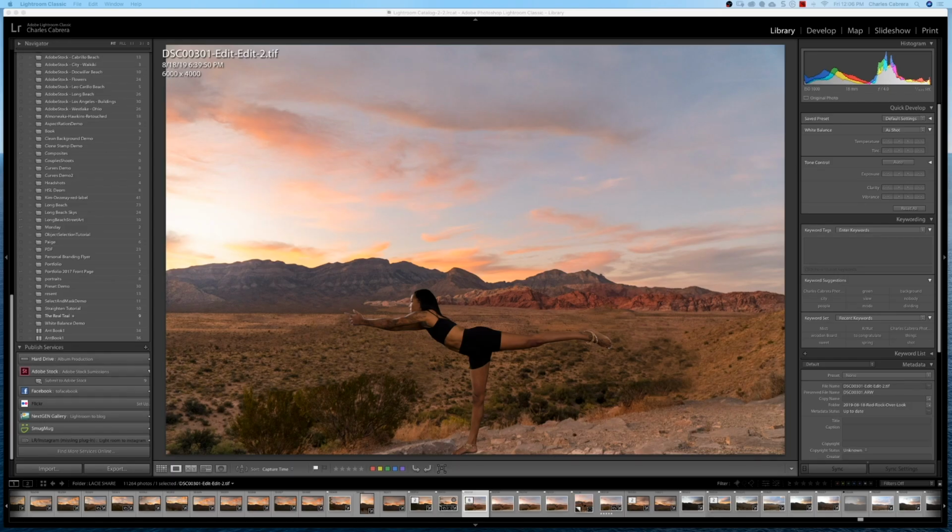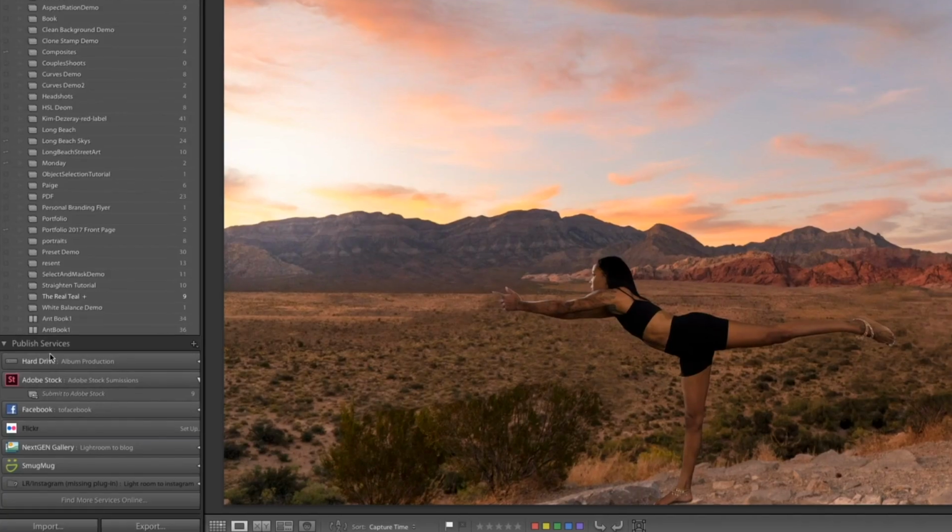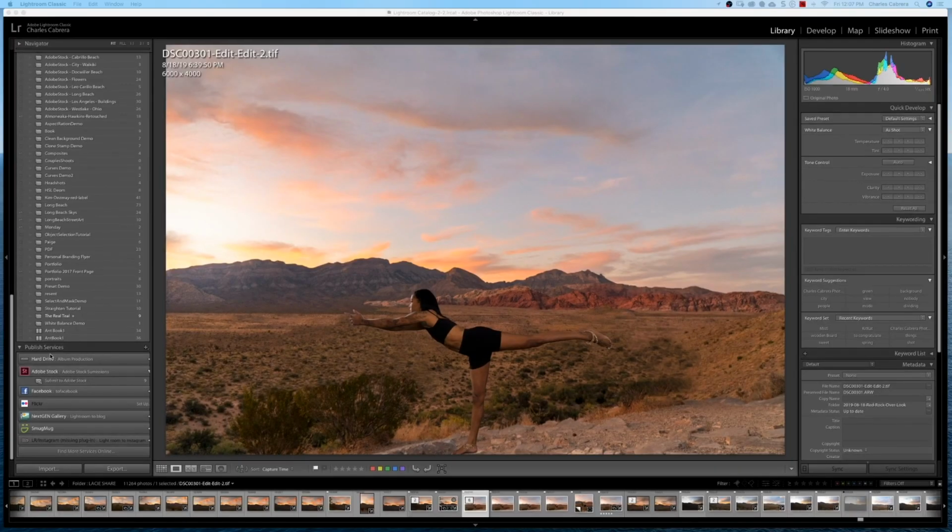And after you're done editing your images in Lightroom, you can share a lot of your images to other platforms. Like for instance, right here you have something here on the lower left. It's called Publish Services. You can publish your images to Adobe Stock, to Facebook, SmugMug, and you can set that up here within the library module.